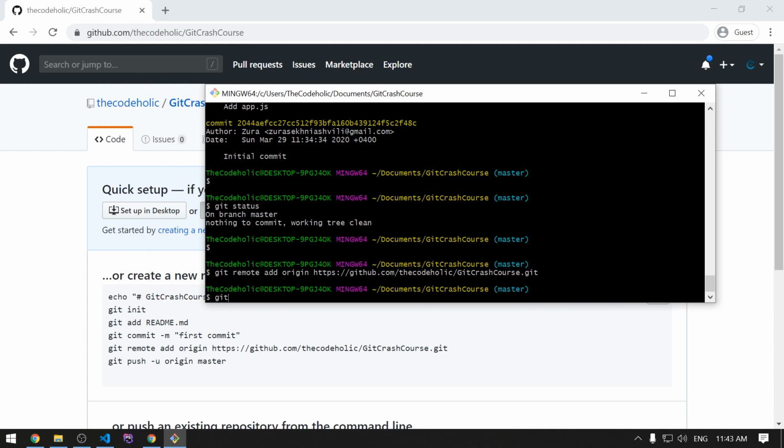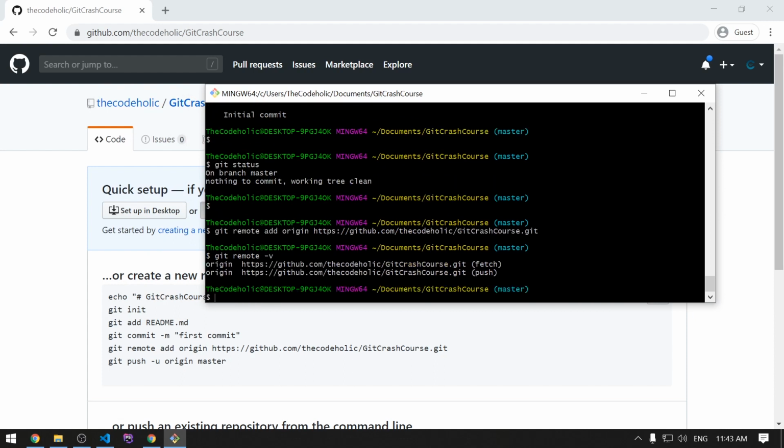I can check this with git remote -v, and that tells me that I have added the origin remote, and this is the endpoint for fetching and for pushing. Fetch means to take from the remote.